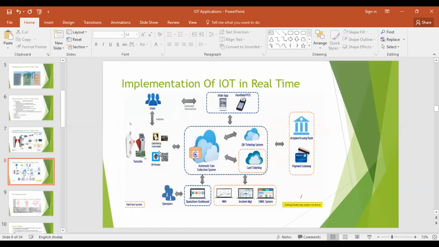This is the implementation of the POS process. We have a handheld POS, or we have a rider app. The rider app, we can say, is also an internal process of POS. What does POS mean? POS means point of sale.